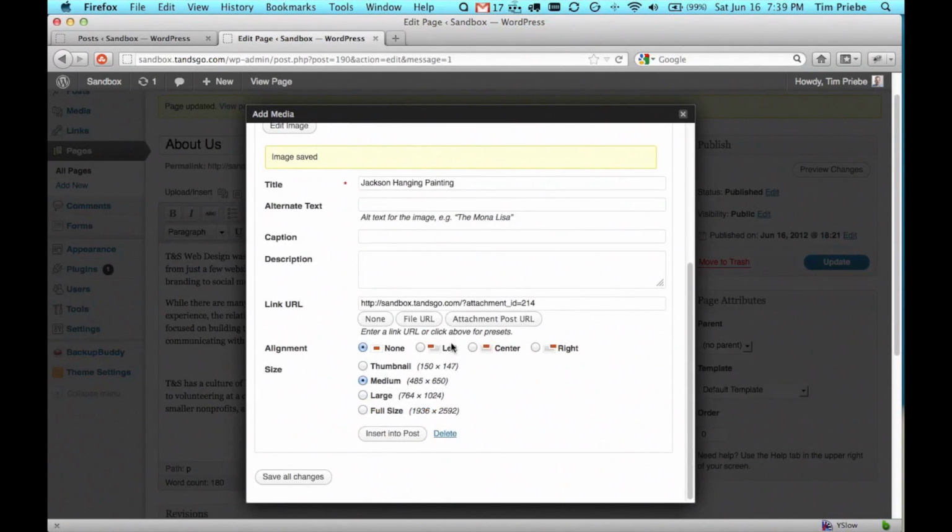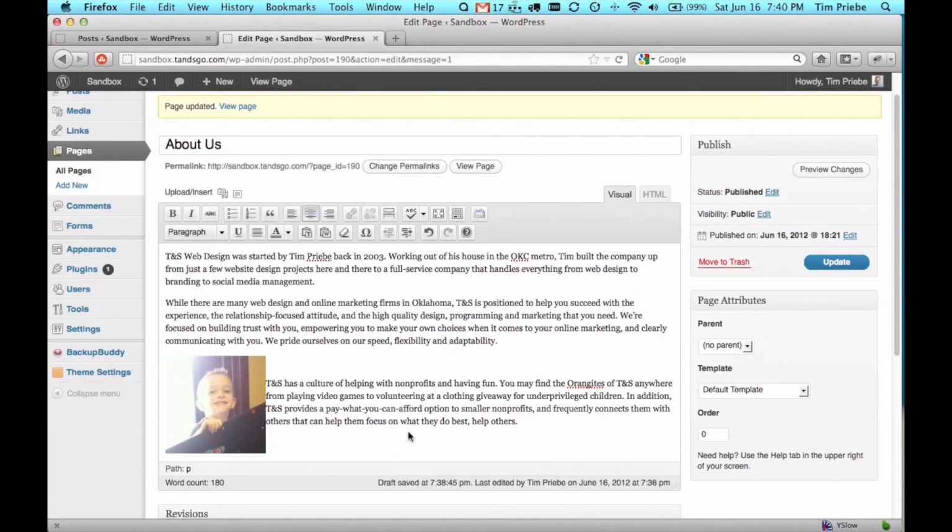Now that we've saved, let's reinsert the image. This time we'll make it the thumbnail, and we will link to the large version. And let's align it left. We click Insert into Post, and maybe it's not exactly where we wanted it to be.